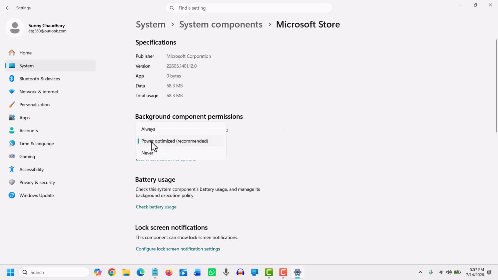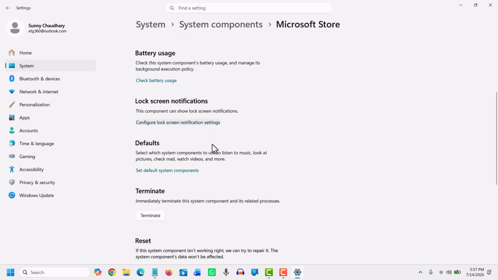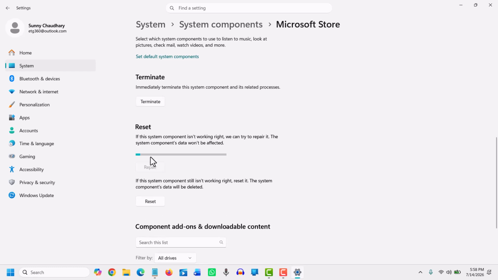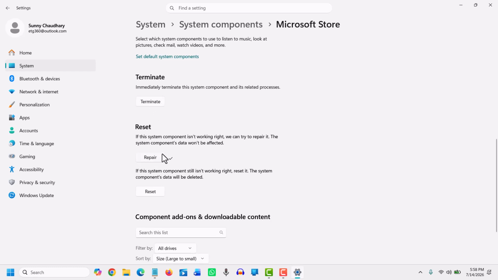and if it's power optimized, well and good. All right, so once it is done, scroll down more and click on terminate. Immediately terminate this system component and its related processes. The moment we click on that, we will wait for a while, and then we will click on repair. Please make sure terminate and repair have at least 30 to 40 seconds of time duration between them.